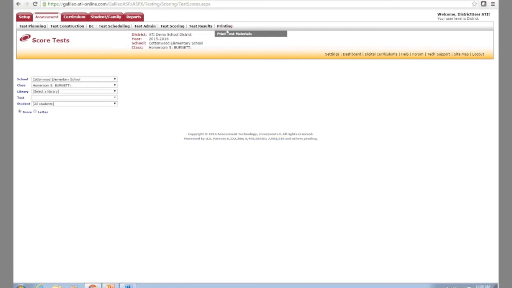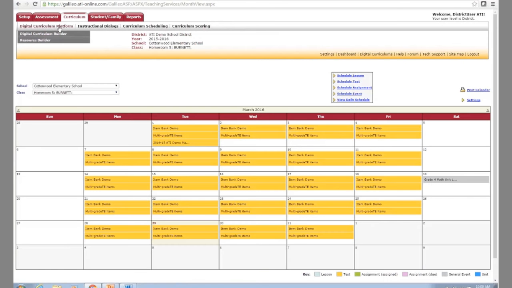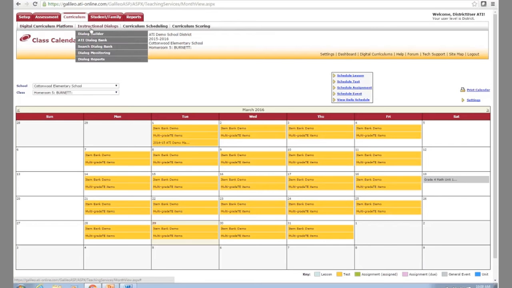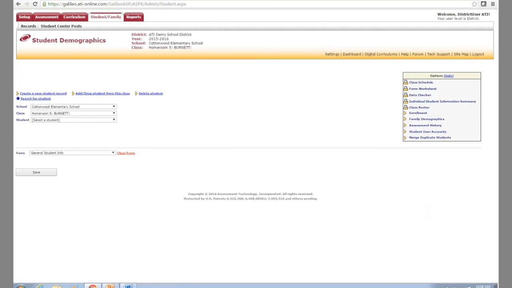We have our Curriculum tab that allows users to look at the digital curriculum platform, which we'll be showing more in a future webinar. Our Instructional Dialogues, which are our online activities and instruction that is built in within Galileo. Curriculum Scheduling allows you to schedule those assignments and lessons. Student and Family Information for modifying your student information management system data. So if you need to manually put in a student or modify some information on the students or classes, you can do that.